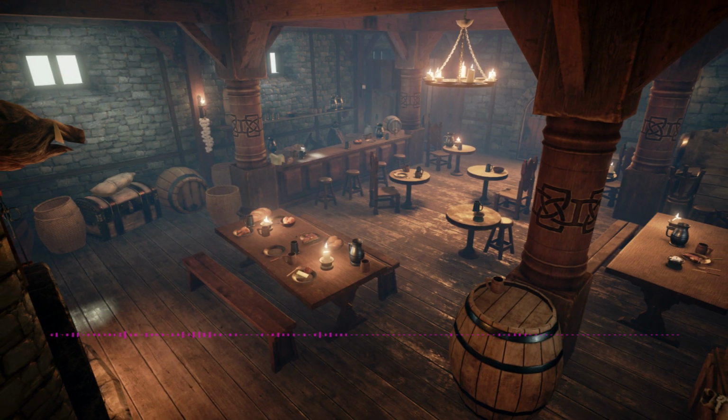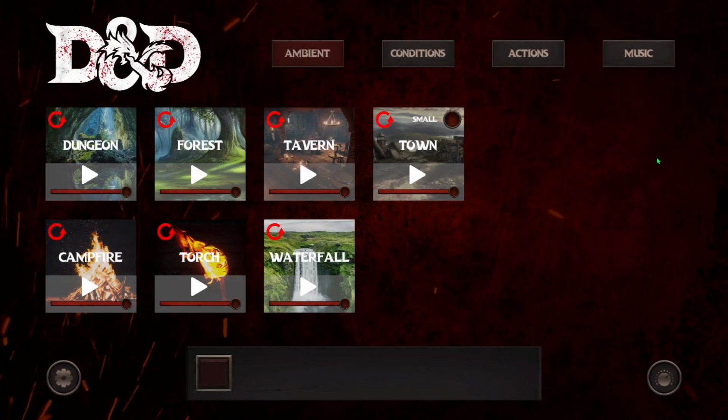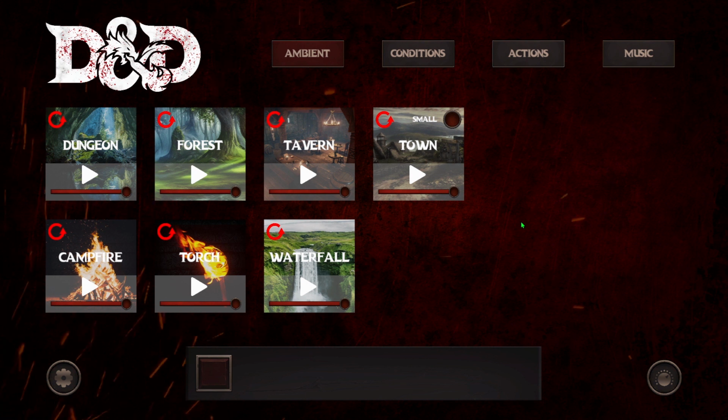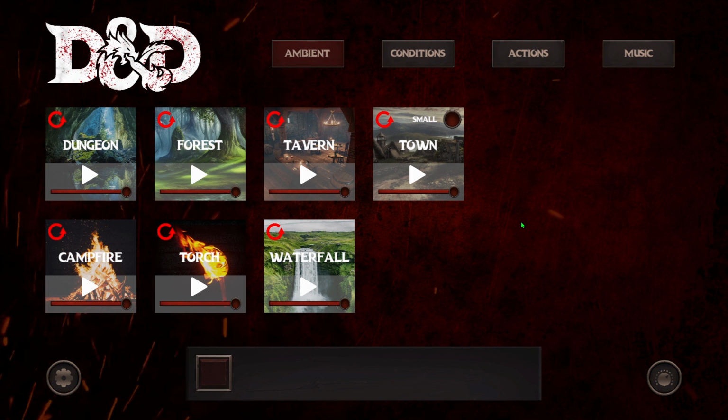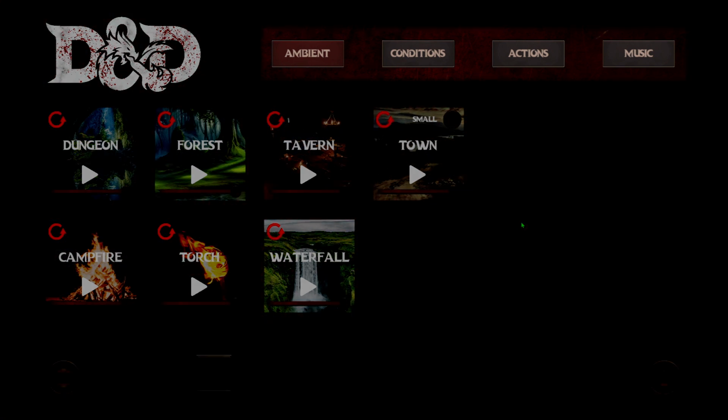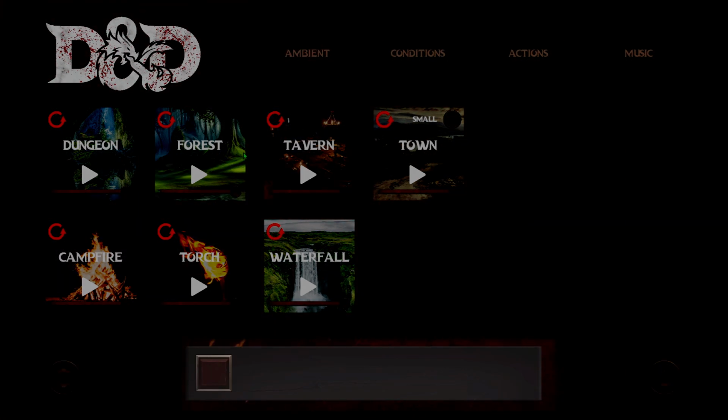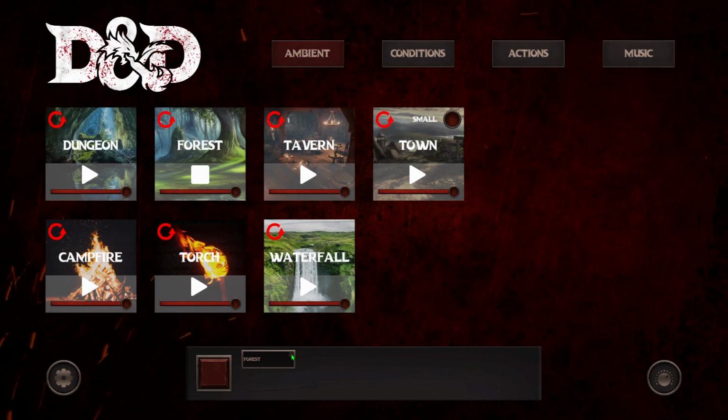With that said, let's check the app. After the opening scene, which mostly serves as a sound check, we are here on the main screen. This is what the user interacts with. There are 4 tabs: ambient, conditions, actions and music. There is also a main player which contains all the loops and gives the opportunity to stop them from any tab.